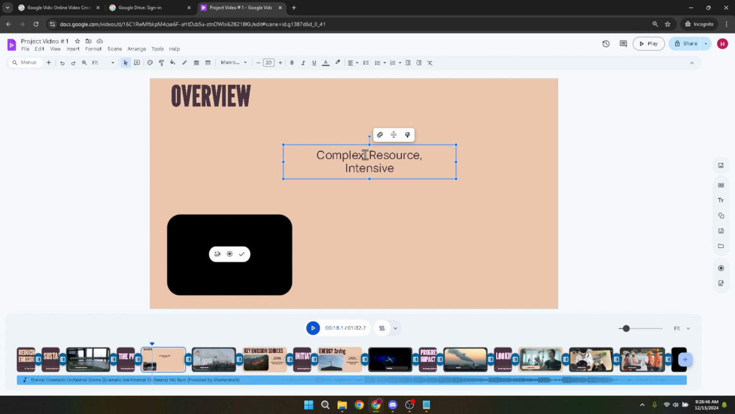To highlight the text, you'll need to click and drag your mouse over the words that you want to make bold. This action selects the text, making it ready for formatting changes. If you want to select all the text within a text box, a quick double click can do the trick as well. With your text highlighted, it's time to apply the bold formatting.